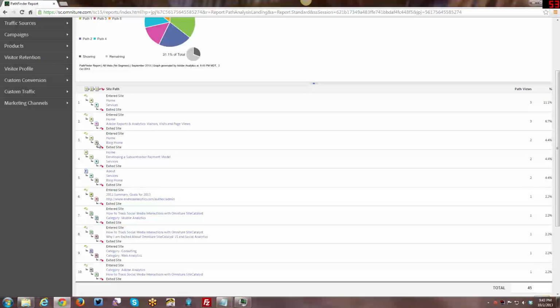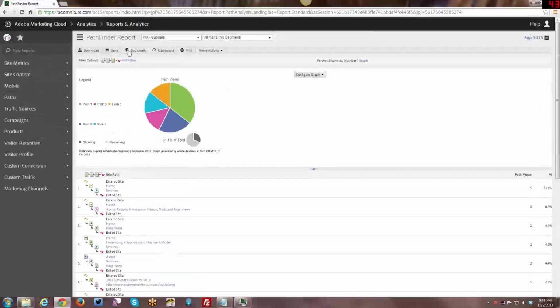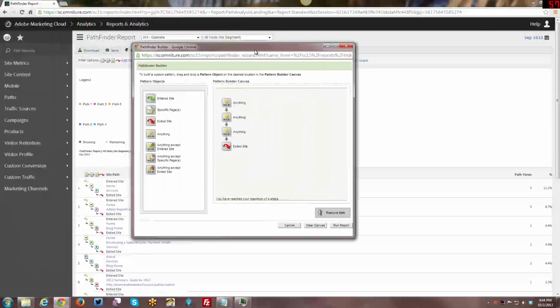Now the final scenario, and I'll go ahead and get back into the edit filter. And the final one is, what are the most popular path fragments that lead to a specific page, such as, and in this case the scenario I'm going to be using would be a particular specific blog article. So I'm going to go ahead, and instead of exiting the site, I am going to do a specific page.